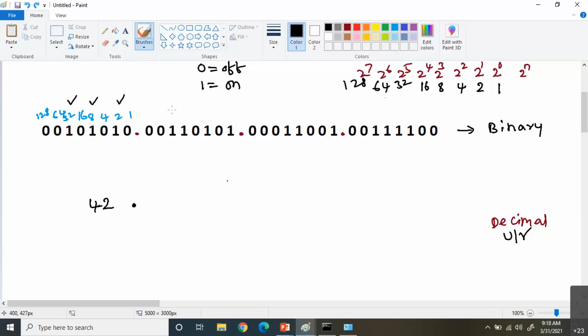Good. 53. So the second octet: which bits are on? 128 is off, 64 is off, 32, 16, 4, and 1. 20, 30, 52, 53. So the second octet value is 53. Third octet, which bits are on? 16 is on, 8 is on, and 1 is on. 16 plus 8 is 24, plus 1 is 25.